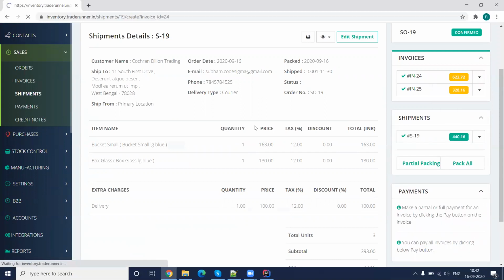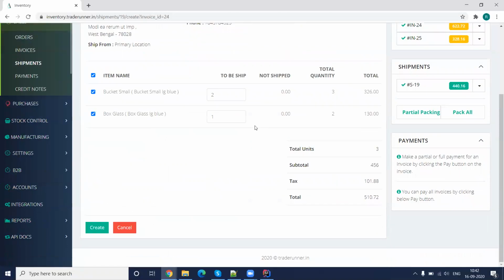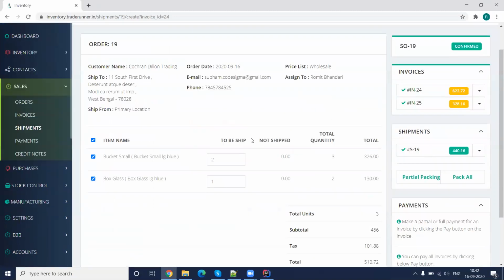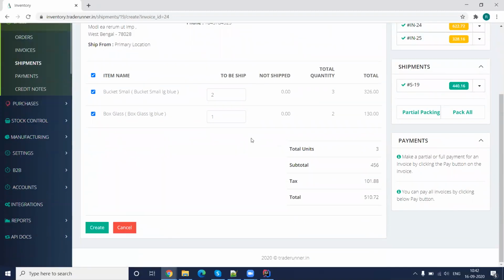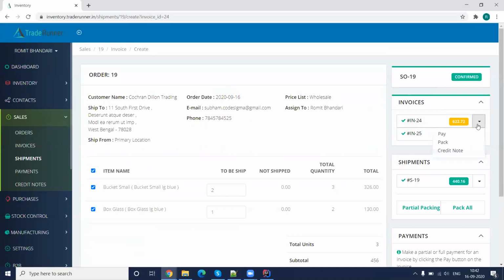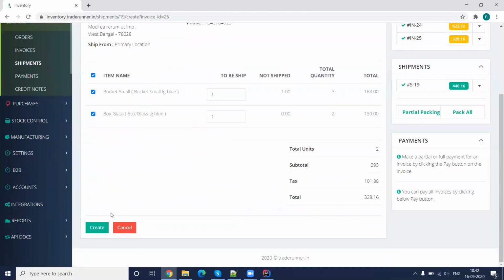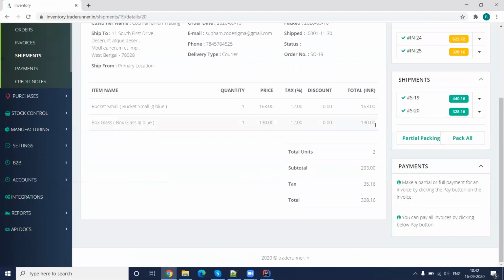If I go to pack again, it gives me the same quantities of products which are there in the invoice. Now let me go to the second invoice and pack it off. So let me create the shipment for this particular invoice.